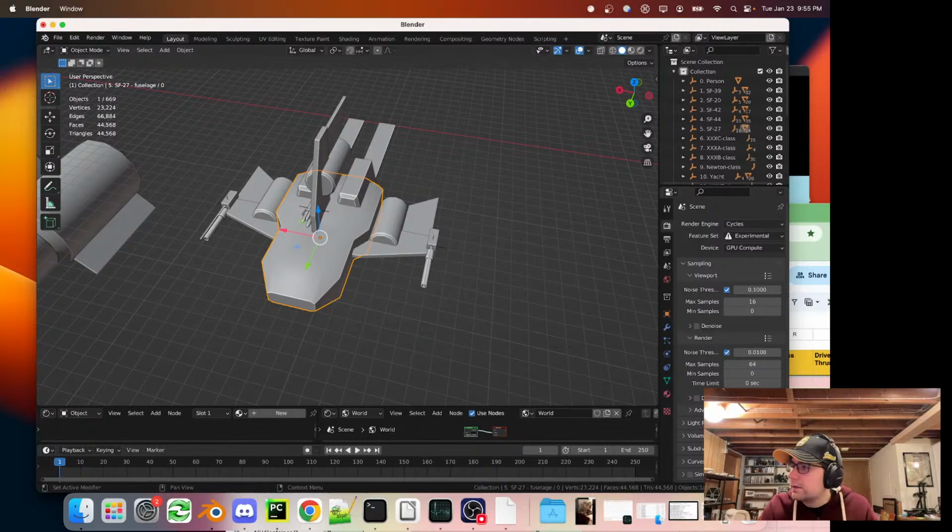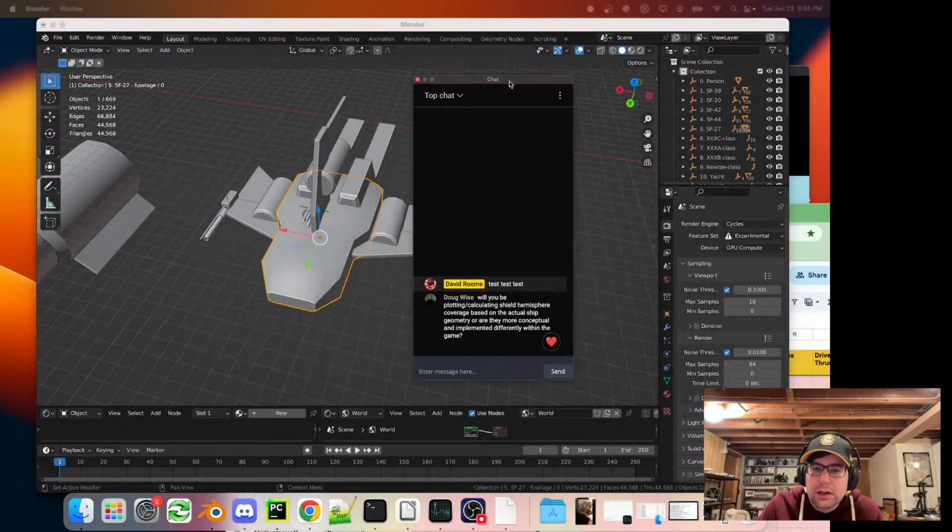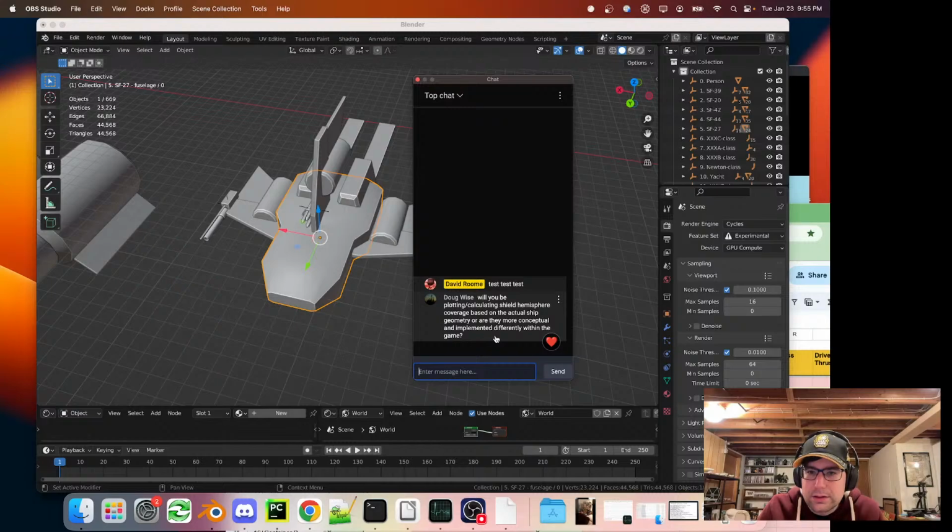So in the chat here, Doug Wise says, will you be plotting, let's see if I can pop this out. So he says, will you be plotting or calculating shield hemisphere coverage based on the actual ship geometry? Or are they more conceptual and implemented differently within the game? Yeah, so I think it's more conceptual.